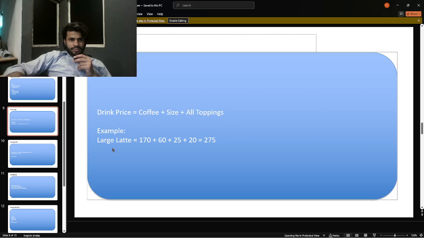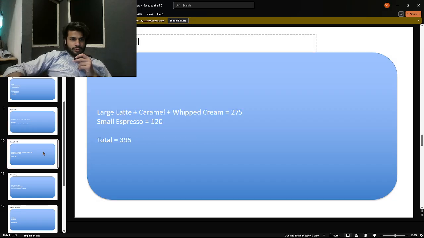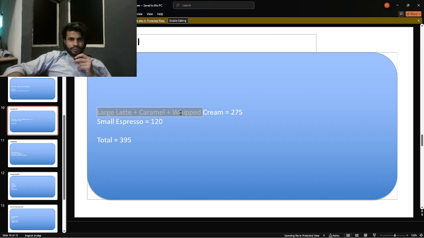Let's suppose an example: large latte, latte 174, large 64, 25 toppings. So total of 275. And the example is: large latte with caramel and whipped cream, 275. Small espresso, and it's in small price, right? Don't need any topping. So total 120. So if we calculate those, then the total order price is 395.